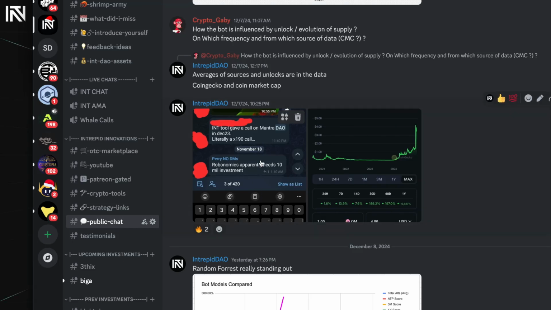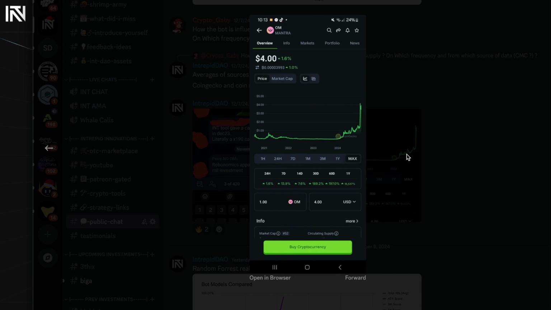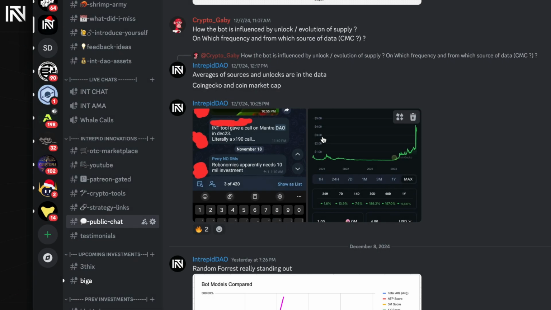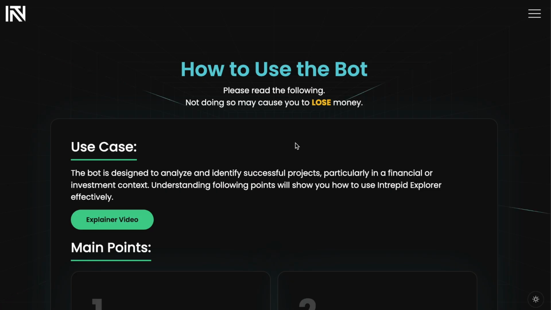There have been team members who said they got over 190x by following the bot. You can see the project the bot was picking, and he picked this project as well because of the bot, and it did 190x for him. The bot underperforms in a bear market and overperforms in a bull market. So that's the way you should think about it. It is an altcoin strategy. This bot is about altcoins.